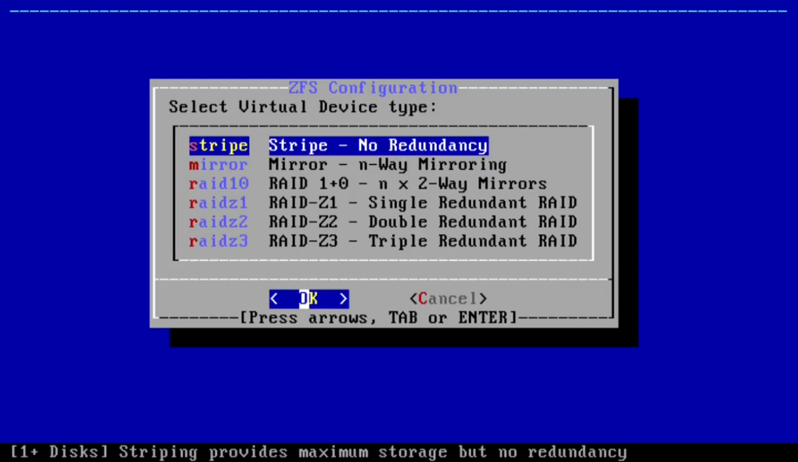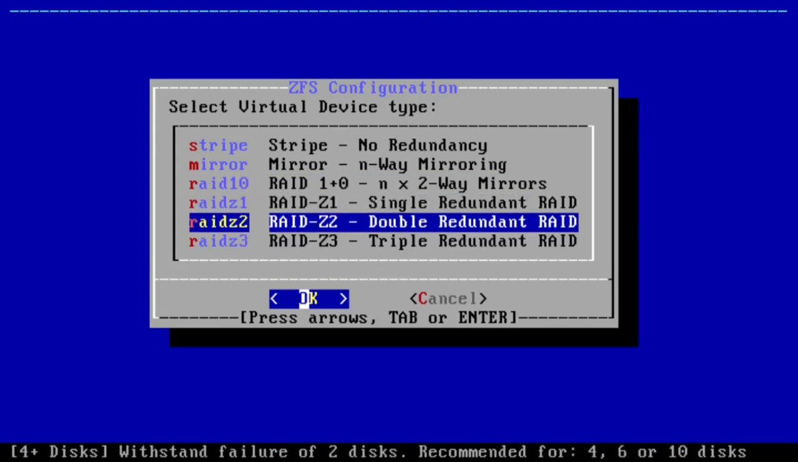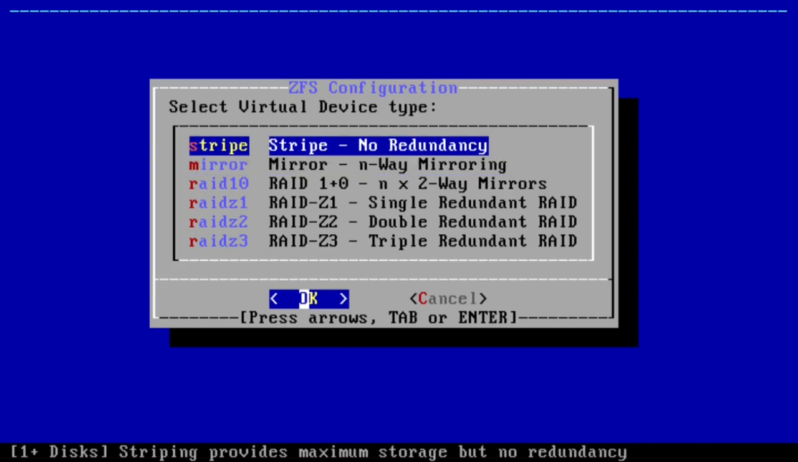This option here, the virtual device type, is part of the ZFS configuration. All these other options here are RAID and mirroring options, which would be useful if you have more than one drive that you're going to merge into one ZFS file system. But since we are just using a single disk, we are going to go with Stripe and no redundancy.